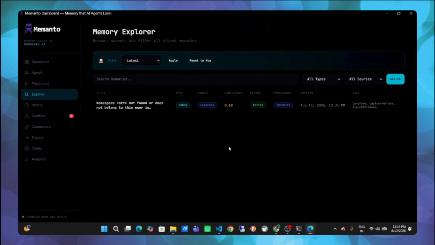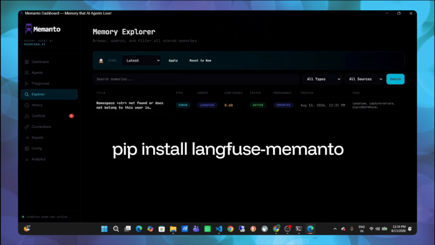2 paths, a CLI sync that works with Langfuse and needs no code changes. You can do the same thing through the UI or use the live handler, 2 lines added to your existing app that already uses Langfuse, installed via pip. Langfuse Memento. Docs are in the links below.